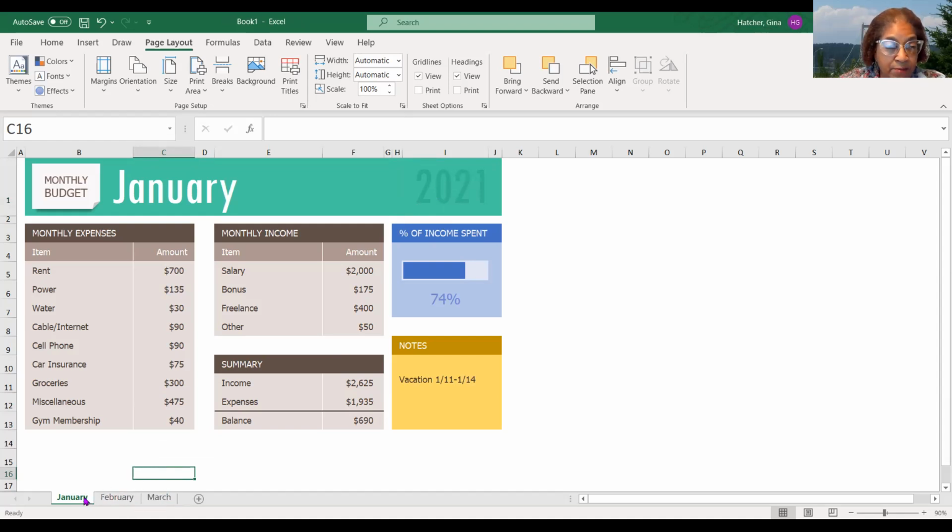Also, as she mentioned, if you want to group sheets, you can right click and you see the option that says select all sheets. It does the same thing. To ungroup, right click and tell it to ungroup.